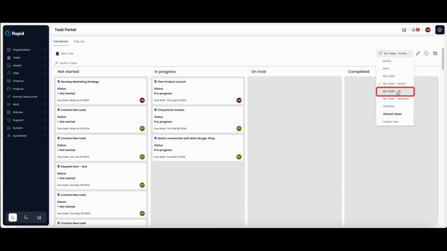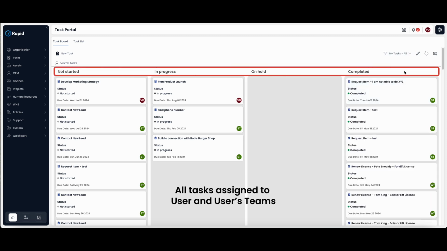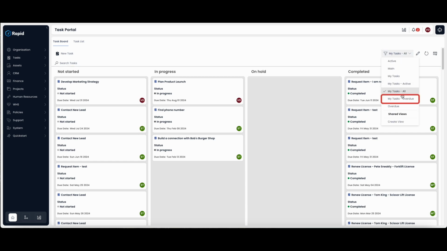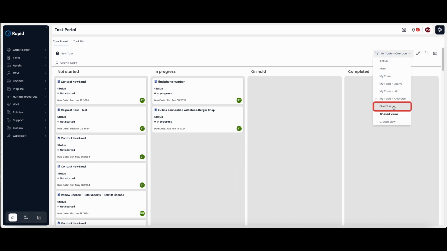My Tasks All. This shows all the tasks across all the status categories that are either assigned to you or your teams. My Tasks Overdue filters all the active tasks that are assigned to you and your team and have surpassed the due date.